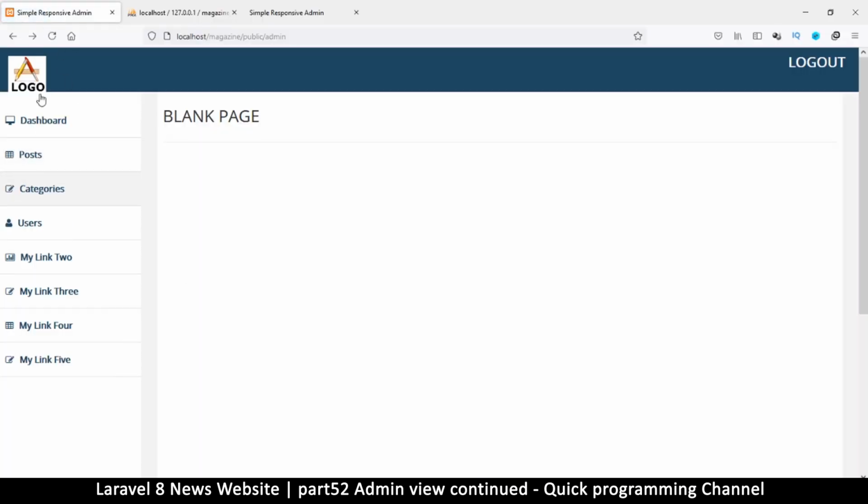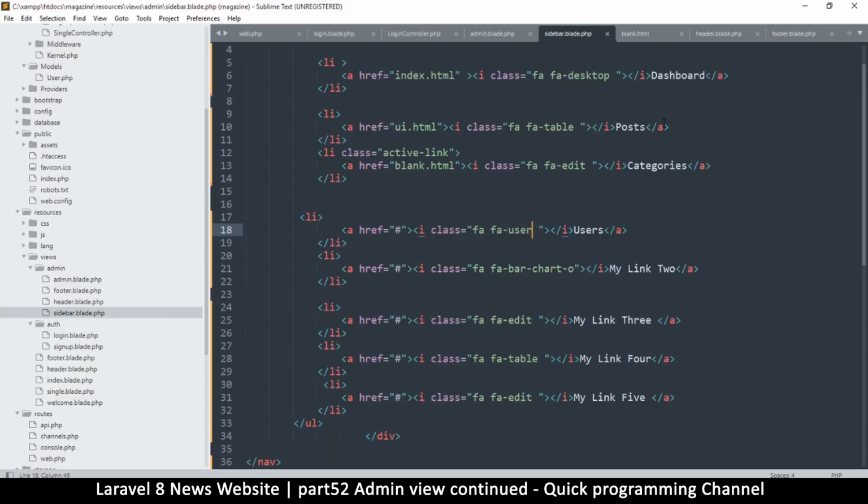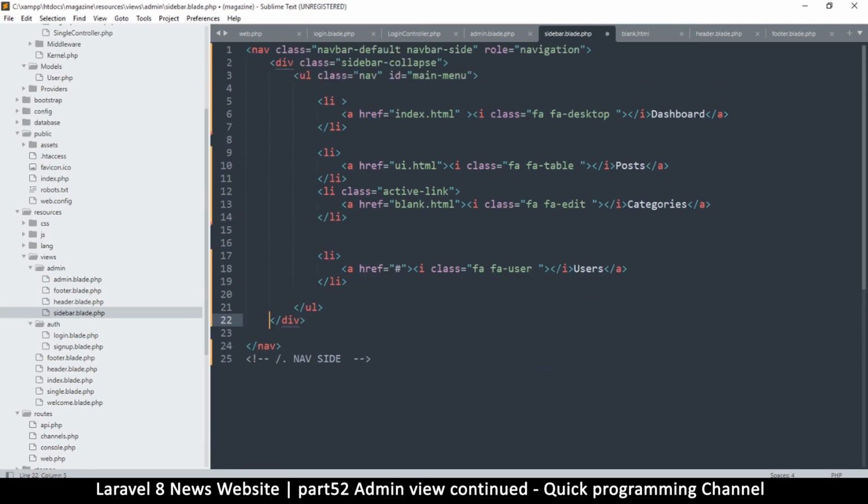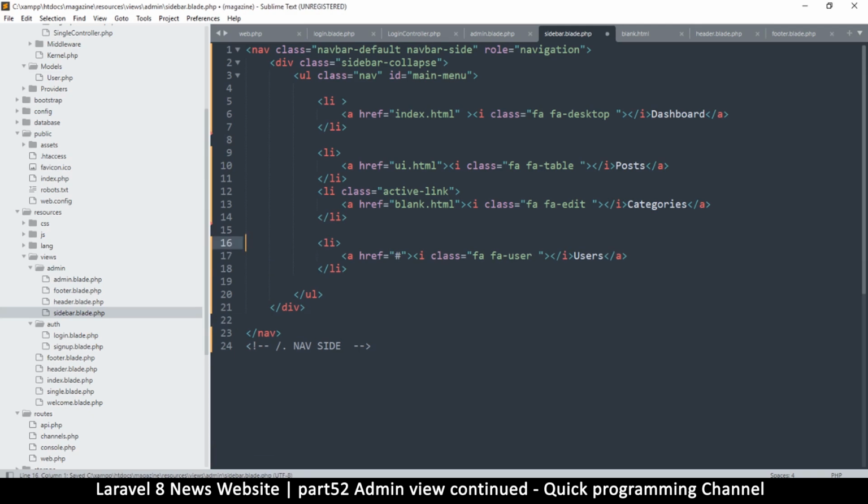Refresh. Okay, very nice. Posts, category, users. I think for now that's all we need. The rest can be removed. We can keep in mind that we still have the blank HTML, so we can always go back if we need to get some more HTML from there. So I will remove all this, move this backward, like so. Okay, that's much better.